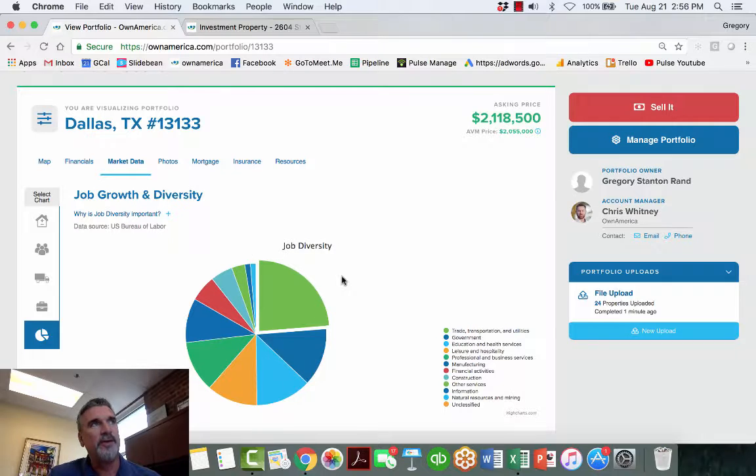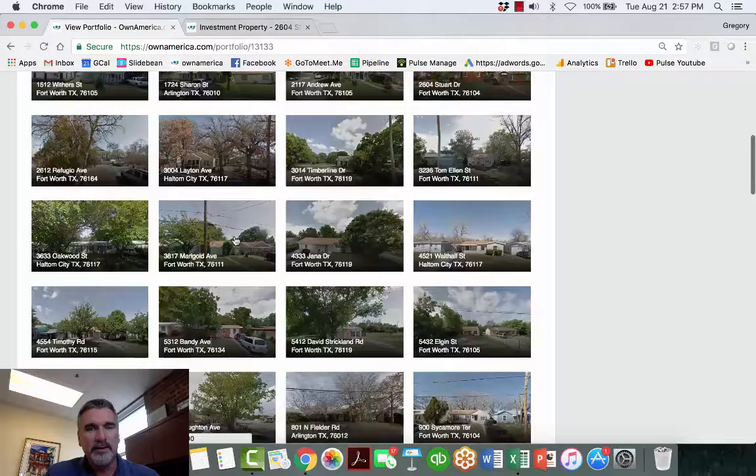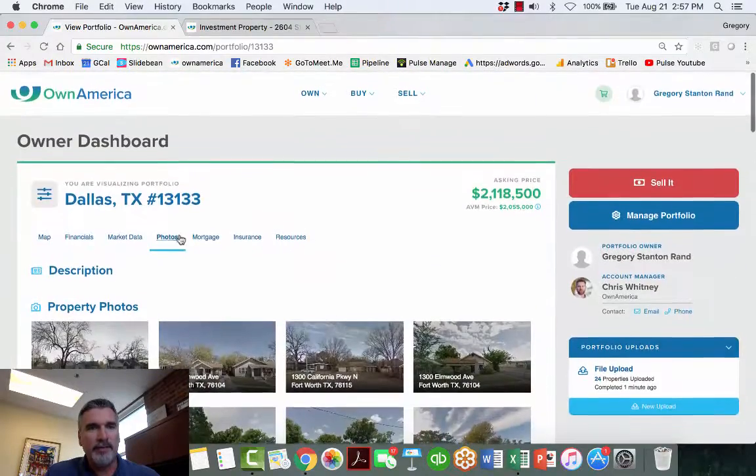Beneath that, I've got population trends, migration patterns, unemployment, and job diversity that gives me a picture into the qualitative factors of the market as well as quantitative factors of the market. It gives me a jumping off point to understand the nature of what it is that I own. We have the photo array to give you elevations of all the properties.